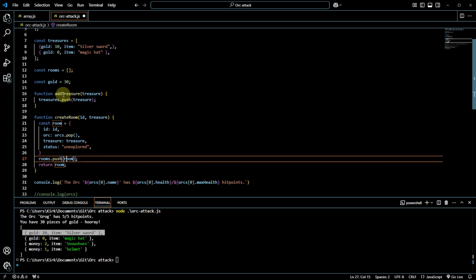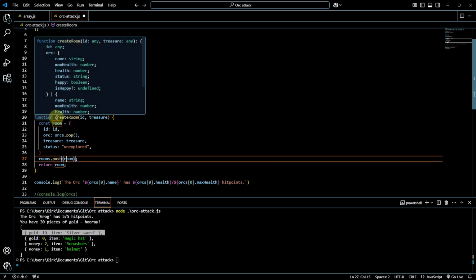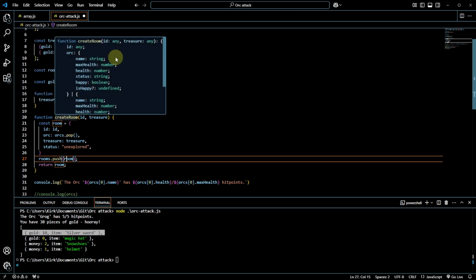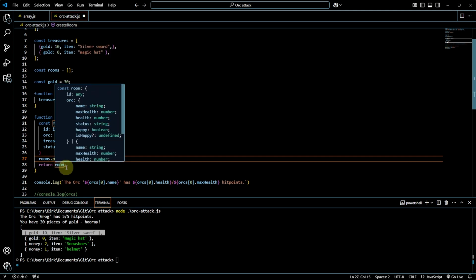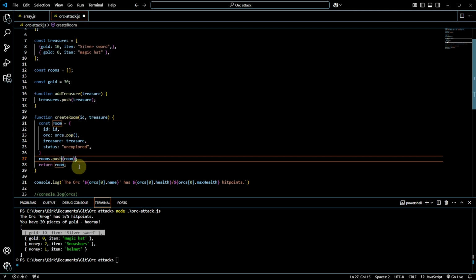So if I mouse over my addTreasure up here, oh, it actually returns void. It's difficult for me to move my mouse. Oh, here, void. Where my createRoom now, it returns a room, sort of. We'll get to that later.